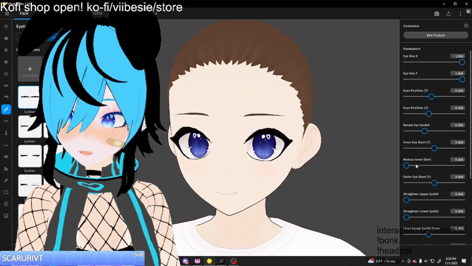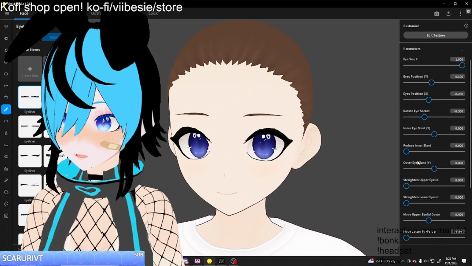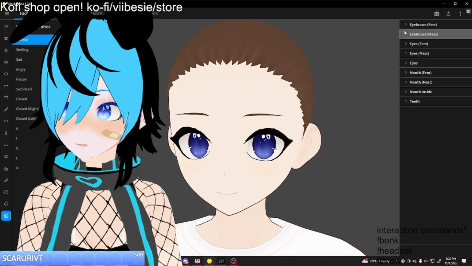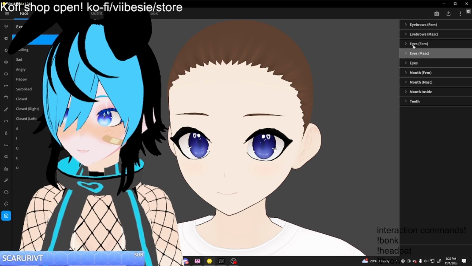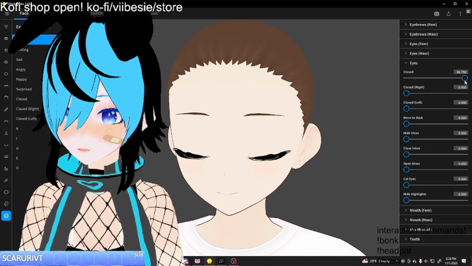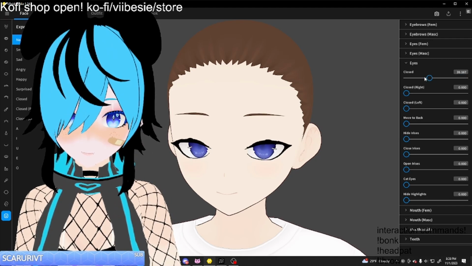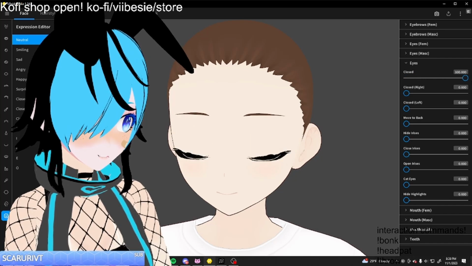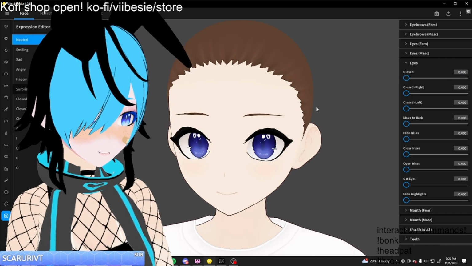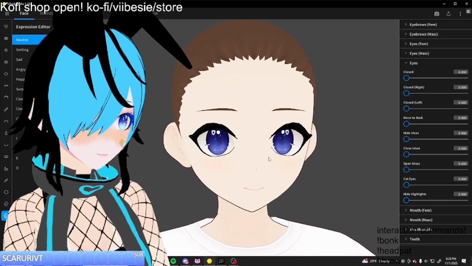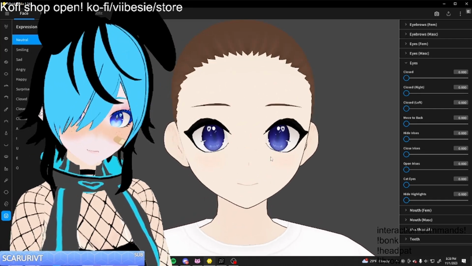And you can take a look, you can go into your expressions to make sure it's not scuffed. You can go in here, go into eyes, and you can close them and open them, close them, open them, again and again. That looks fine, so we will continue.